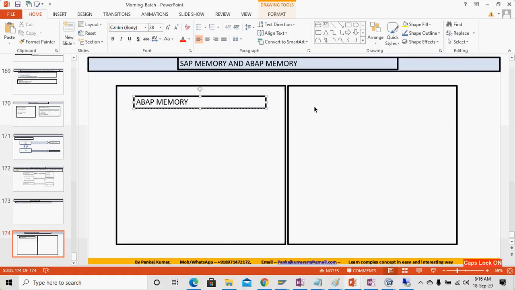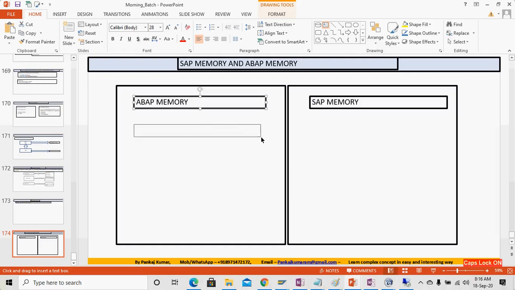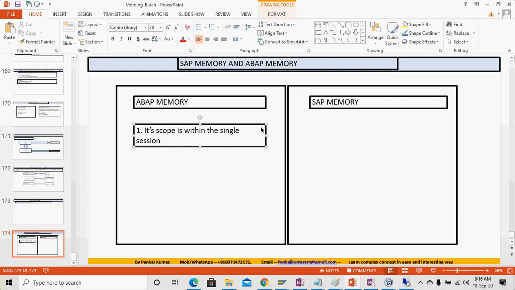We have to write it over here. First I will write ABAP memory, and here I will write the SAP memory. So the main difference, the very first difference we have, is that for ABAP memory its scope is within the single session. Okay.